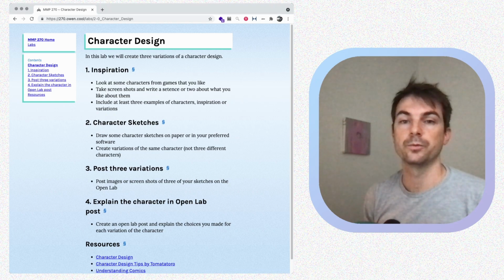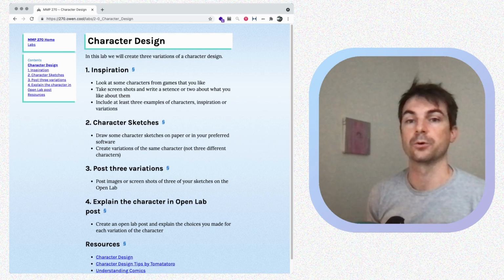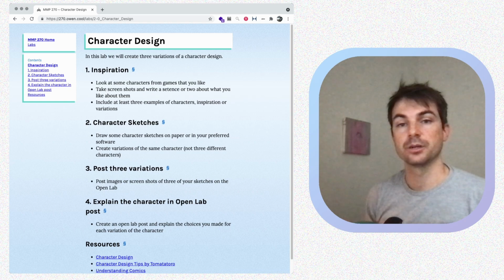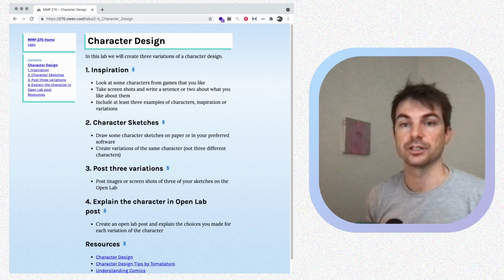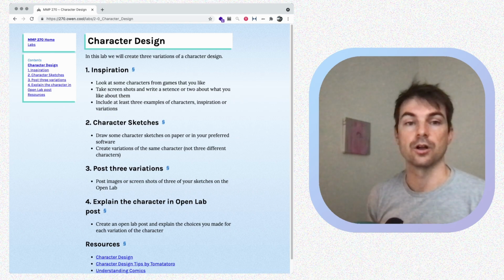So for this lab, we'll be looking at inspiration first. Where do we find inspiration and how do we incorporate it into our work? Then we'll be doing some sketching. And then we're just going to post 3 of those sketches, at least 3. You can post as many as you like, but at least 3 of those sketches on the Open Lab.